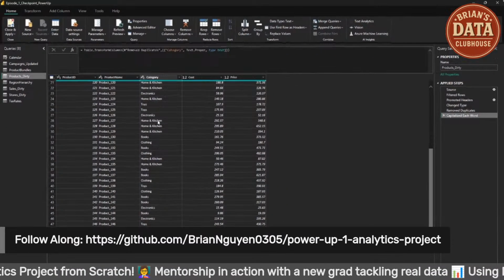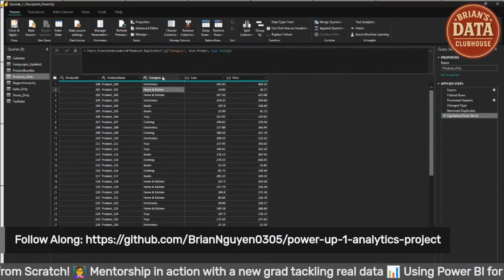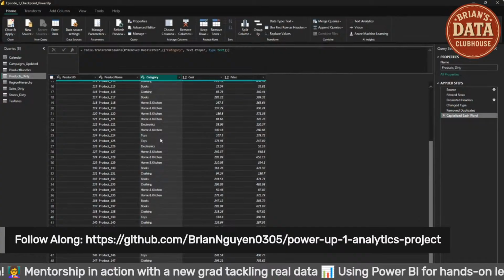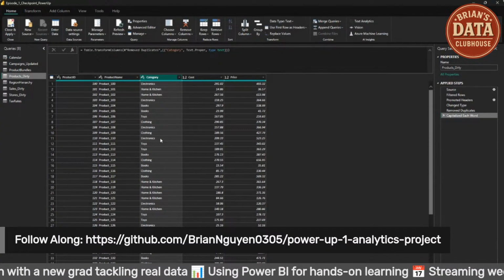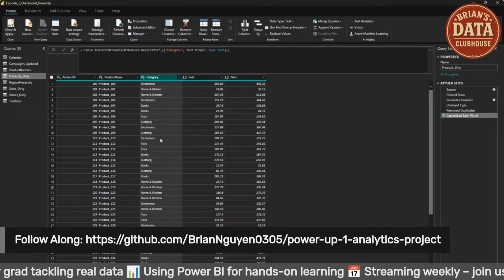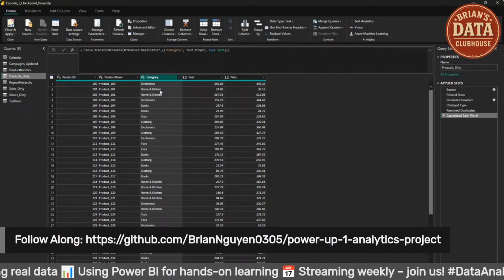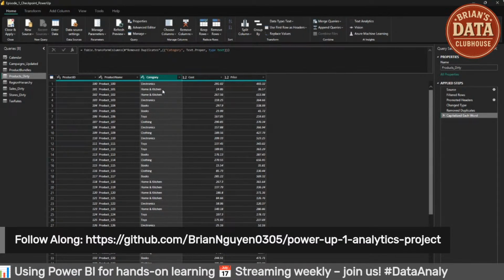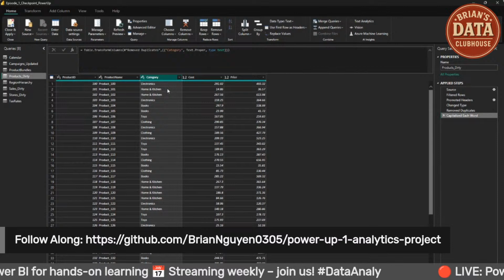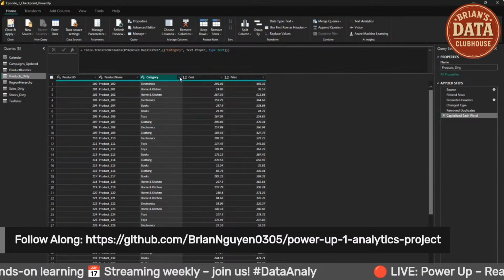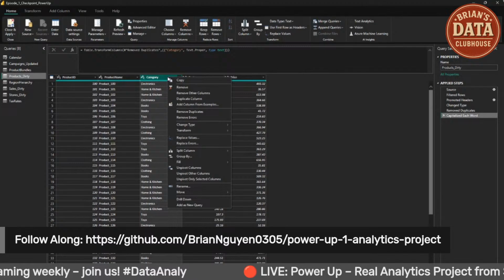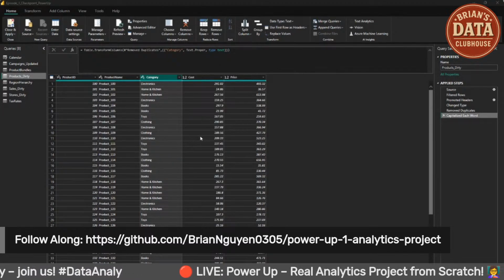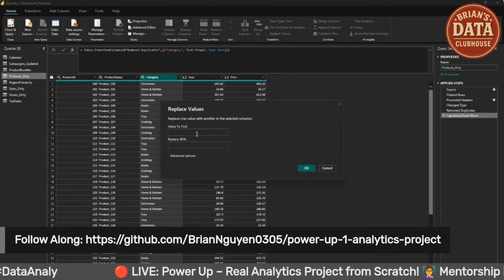Let me zoom in. I wonder if our viewer could see this. Okay. So let's fix that by replace functionality. So if you right click on this, we're gonna redo replace error value.